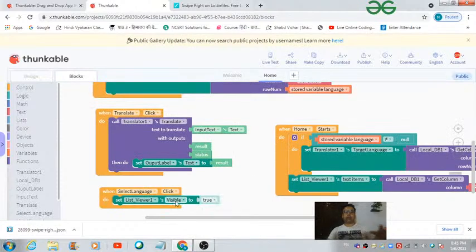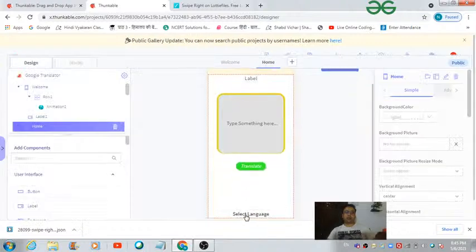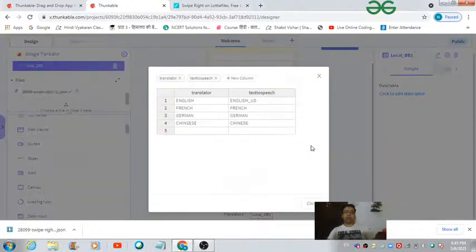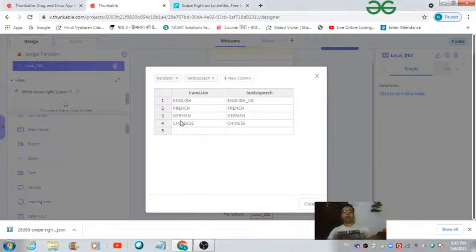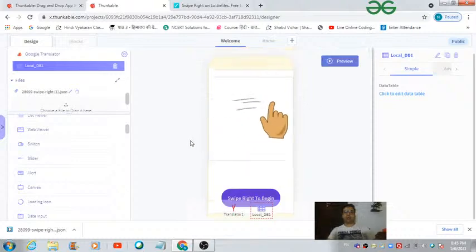Initially the visibility of this list viewer 1 is false, but if the user wants to see it, he can hit this select language button present right in the bottom, and all the options which we have defined over here inside this local database are going to get visible to the user, right? So that's how you can design and develop this beautiful translator app.